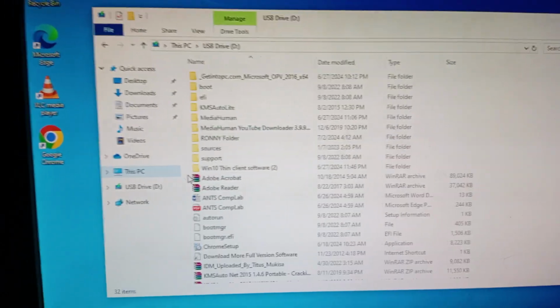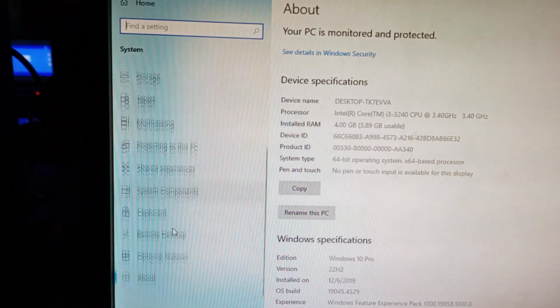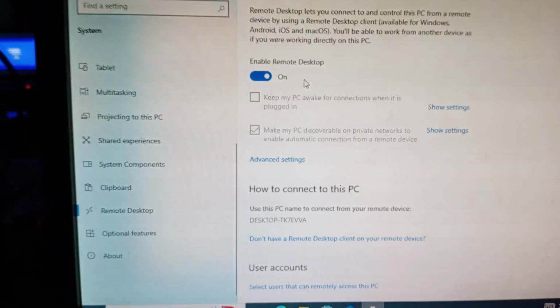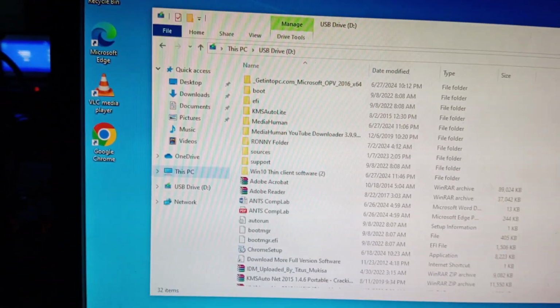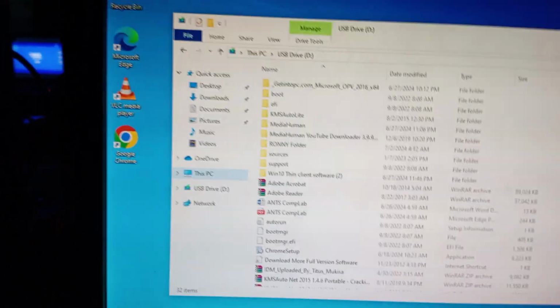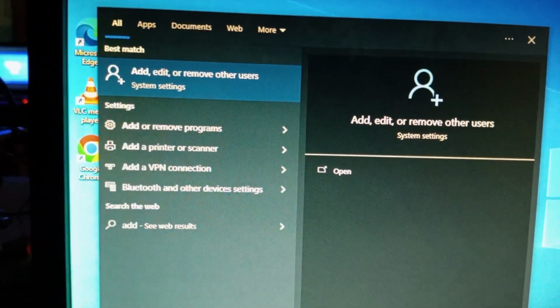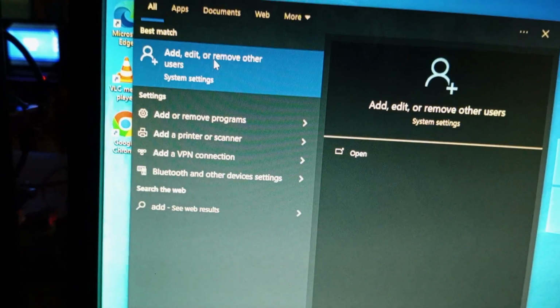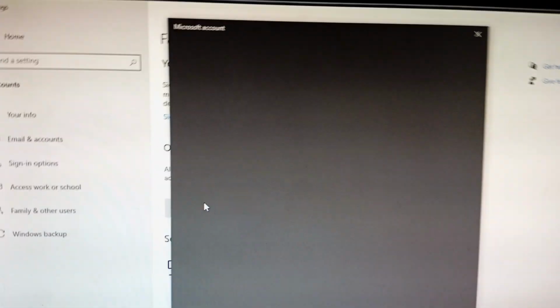Let's start. You go to this, right click, then you go to properties, look for remote desktop, click on it. Okay, mine is enabled, so we can close that. Next is add users. So we click on add user. Once we are there, click on add or remove user. That brings, so we say add user.